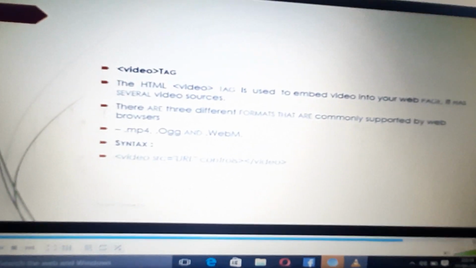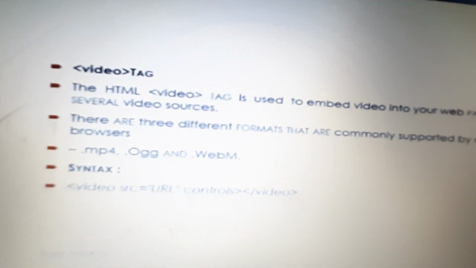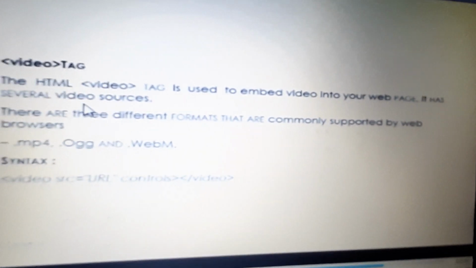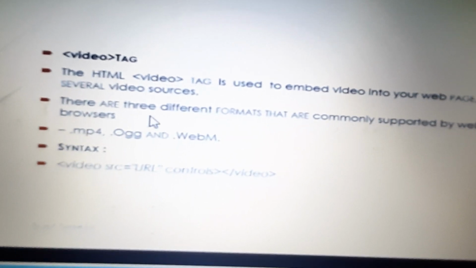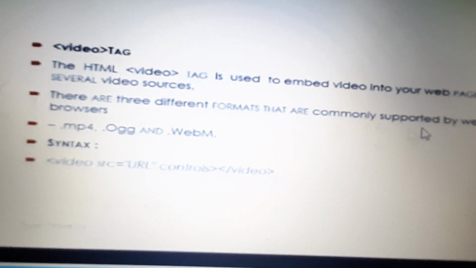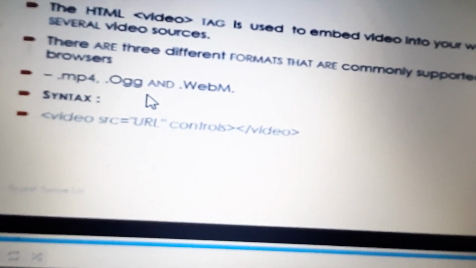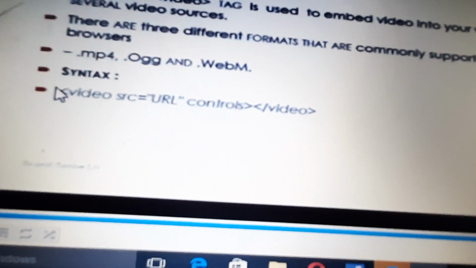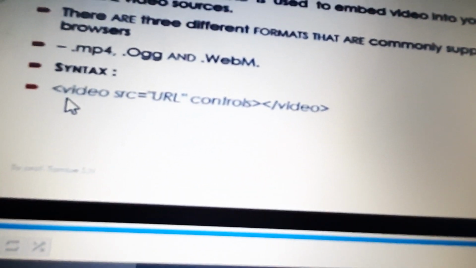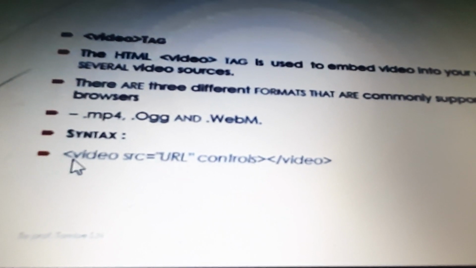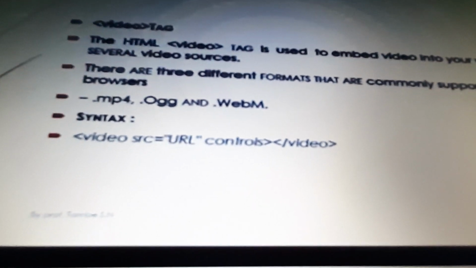Next one is how to insert the video. To insert the video there is a video tag available. The HTML video tag is used to enable video in your web page. It has several video sources. There are 3 different formats commonly supported by web browsers: MP4, .ogg and WebM. The syntax for inserting the video is video src equal to the URL. Again we have to use the video controls. End your video by using the /video.